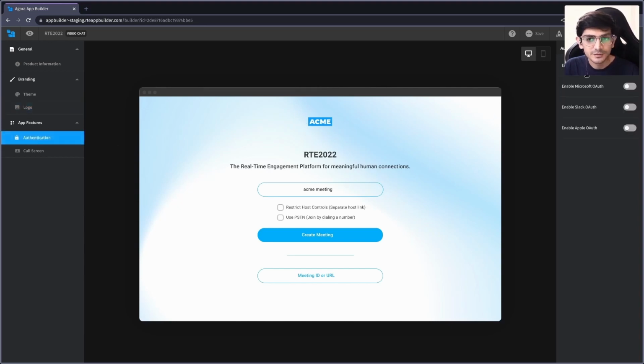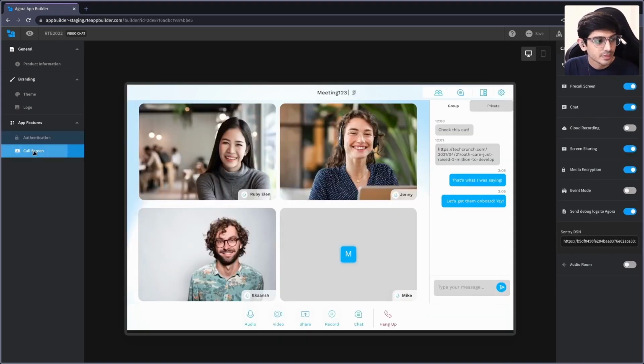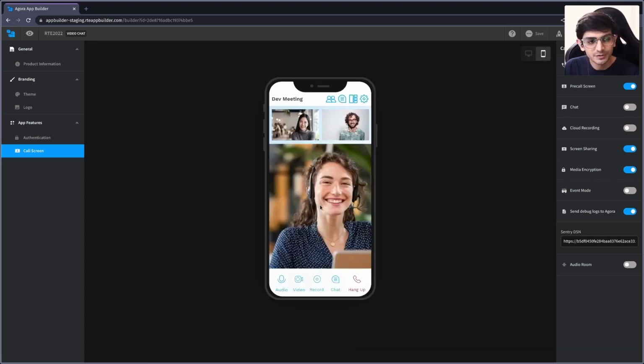We also have OAuth. So if you want to put this page behind an OAuth, you can. Then you have the actual call screen, which is my favorite part because you can change what features you want. So let's say I don't want people to be able to chat in my application. I can just toggle that off and chat is removed from the end user application that I receive. You can also see what the preview looks like on your mobile device.